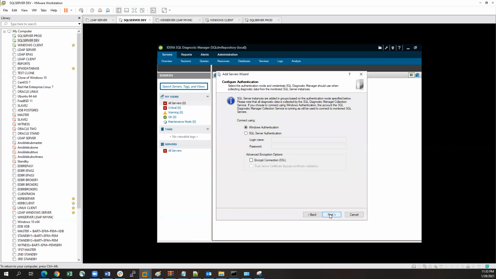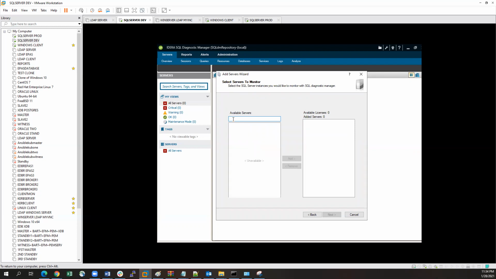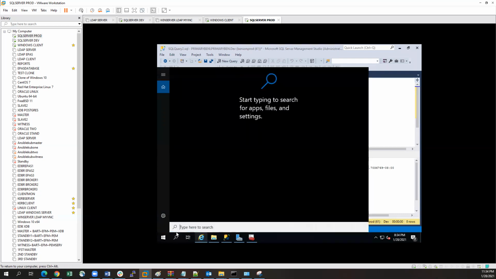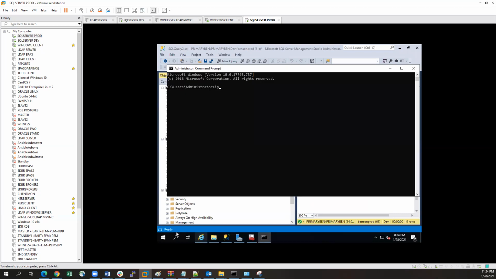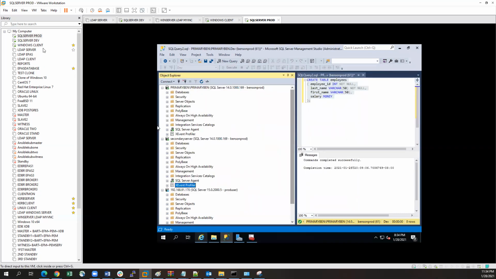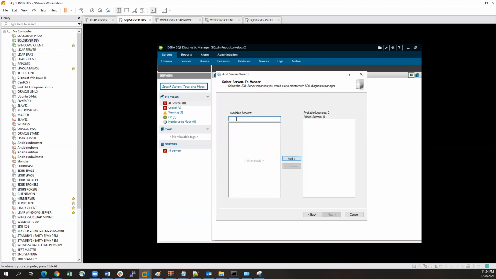So I click next. Here you can decide what authentication mode you want to use. If you want to use the normal Windows authentication, you can do that. I also have a SQL Server authentication, which I can use, but I'm just going to leave that as it is. Then I'm going to choose the server I want to monitor first. Let's start with the main production server. Let's look at the IP address of that production server. This production server is 192.168.91.150. So I'm going to hop back over here and put that IP address here, 192.168.91.150, and add. Then I'm going to click on next.